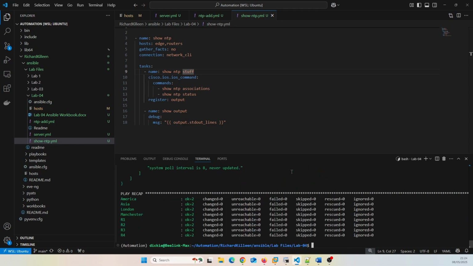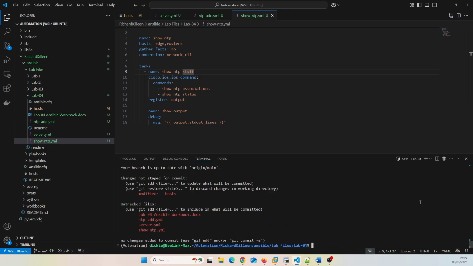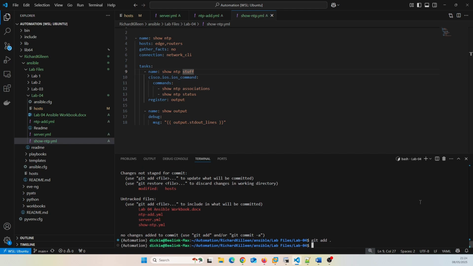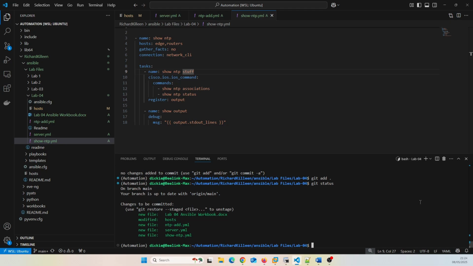All right, so I hope you've enjoyed that. So let's have a look at our Git status. Let's add that. Git add, let's add everything. See, all those red files, that basically means that it's not tracking everything. Let's have a Git status now. All right, so it's now tracking everything.